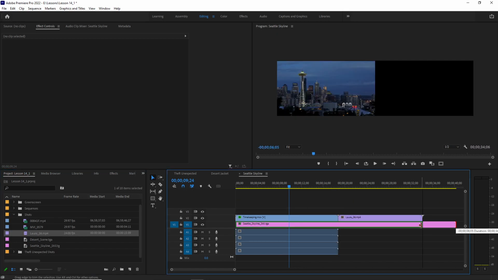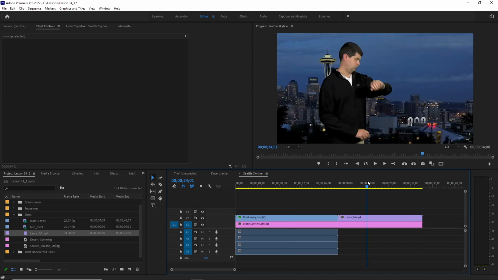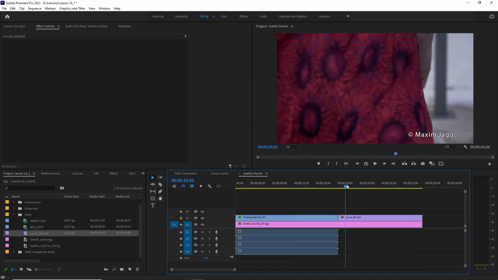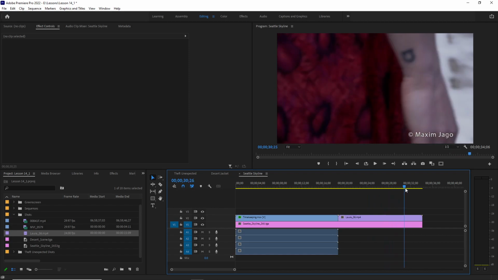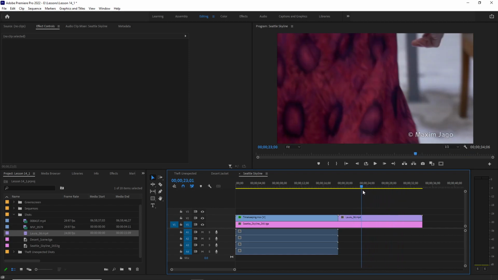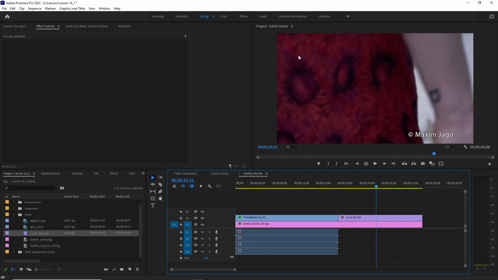You can, of course, trim this back if you want. Let's take a look at this. So it looks like it's mostly a close-up of her dress, and it's all right that we're using this because it's going to interact with this key that we're going to be adding.